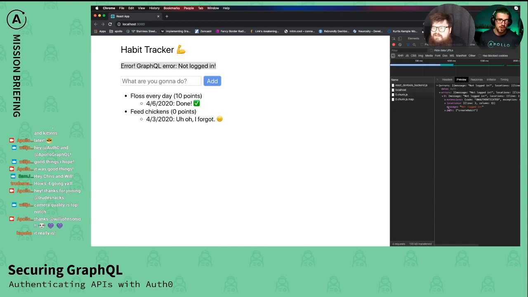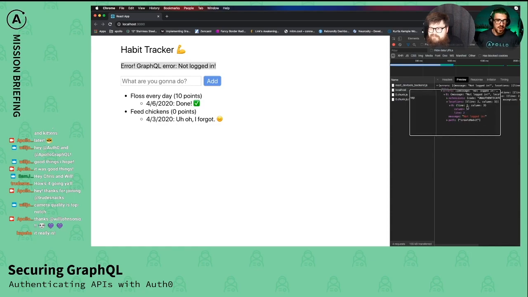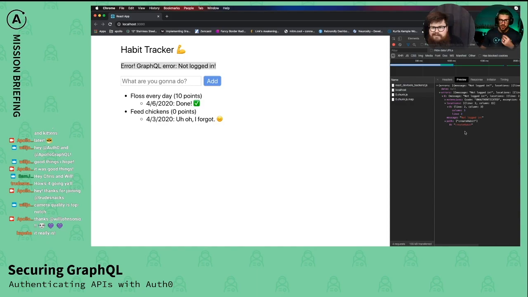You can't see it here, but I've got it opened and it's showing the extensions, like where it's coming from. It shows you the location. If I dig down into this, it's column 2 and line 3. And the path is createHabit. So it tells you the path through your tree as well, which is really cool. Talk about dialing in on an error. That was extremely easy to implement.